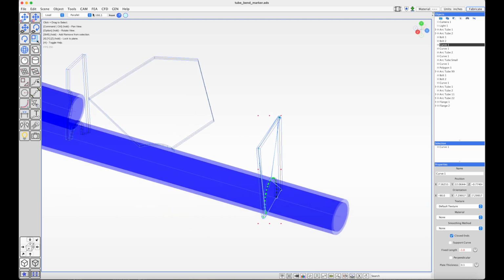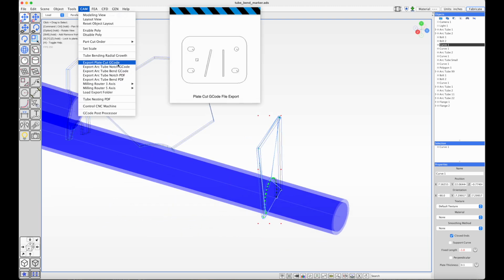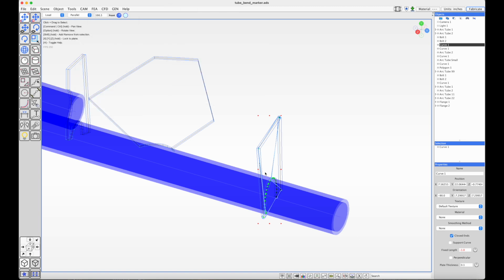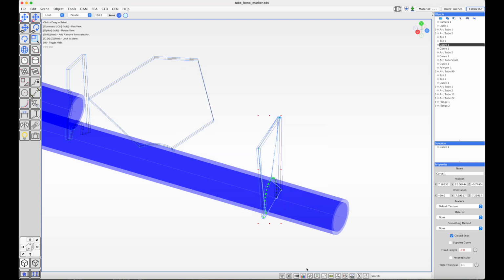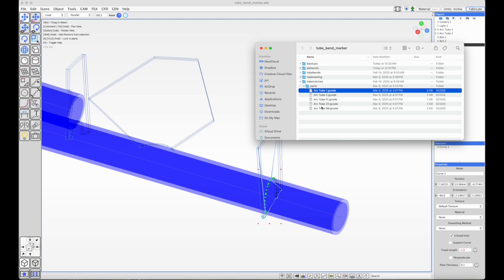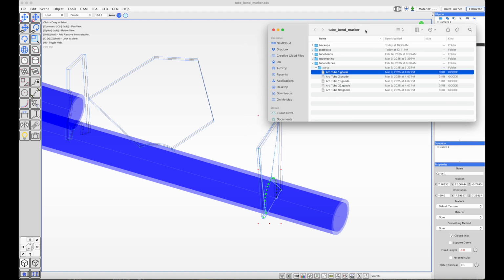Now when I generate G code, plate, G code, and then I can view the properties, generate the G code, and then click on the G code icon, G code for the parts in the file. And I can send this to the machine and have the parts cut.